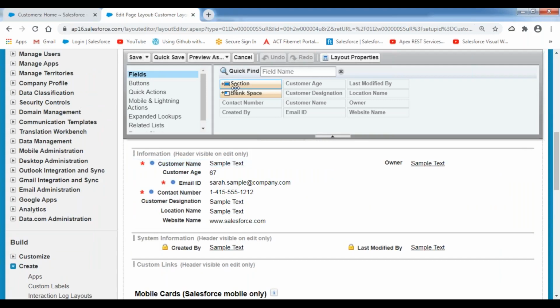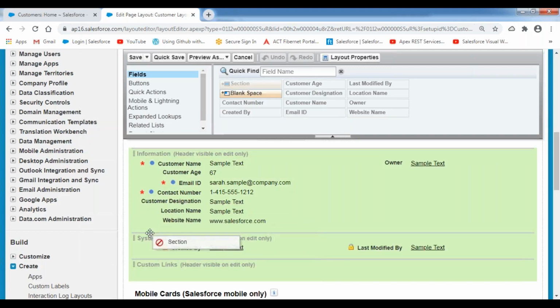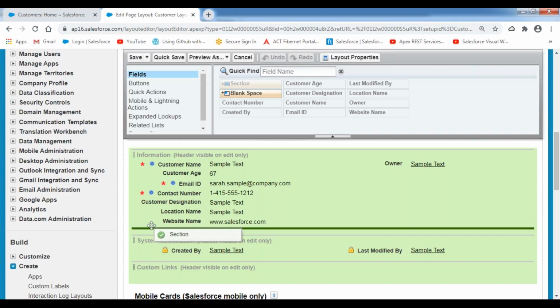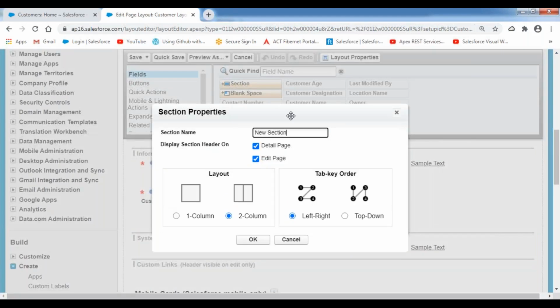So go to that always visible control, there is a section component there, and you can just drag and drop it where you want to place it, after the information section. Now release the mouse button, and it provides the section property window. So what is this property window? In this section property window, we can specify the properties of this section.